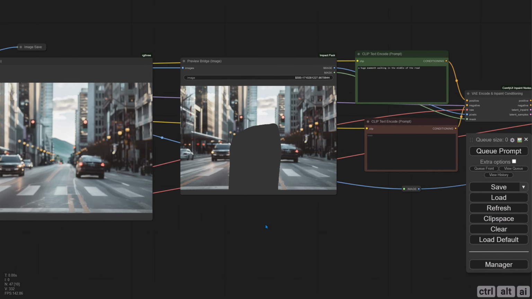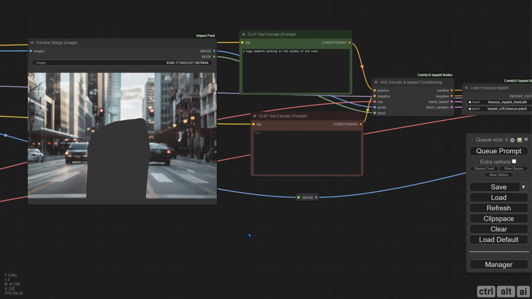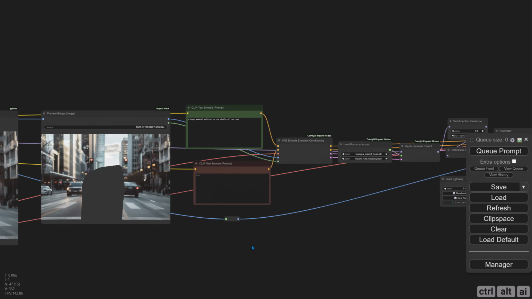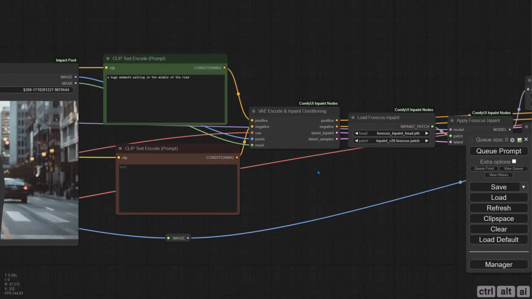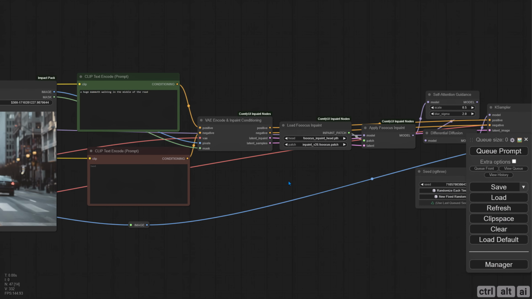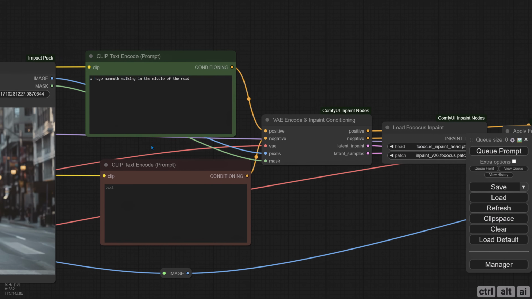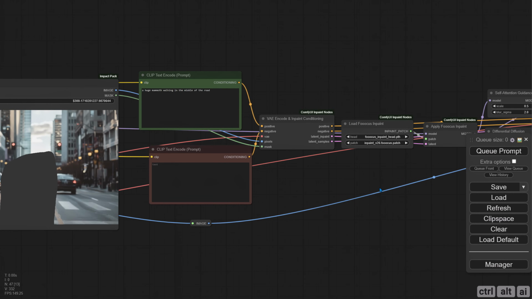I further connected the output with a preview bridge and made a manual mask for the mammoth. Here, I experimented with a refinement VAE encode and Inpaint conditioning node. Remember, if you use just the VAE encode, then you should refine it further using another pass via this node.